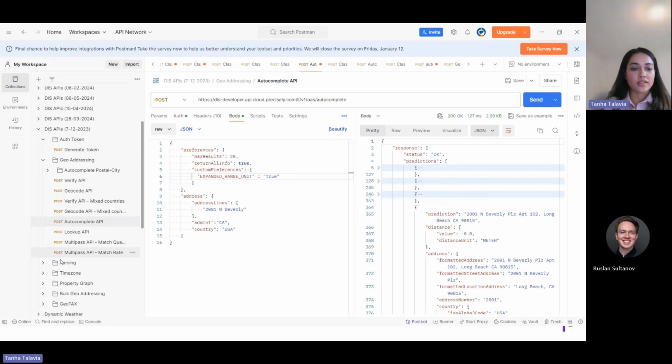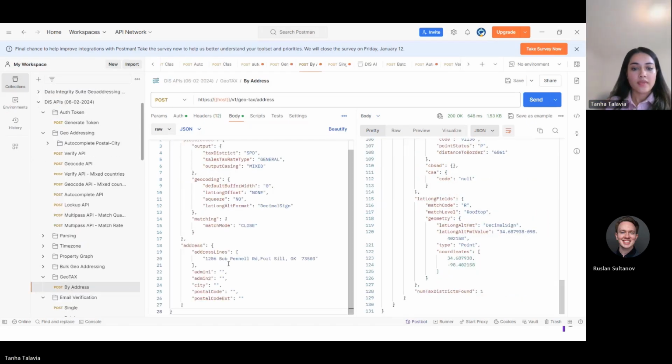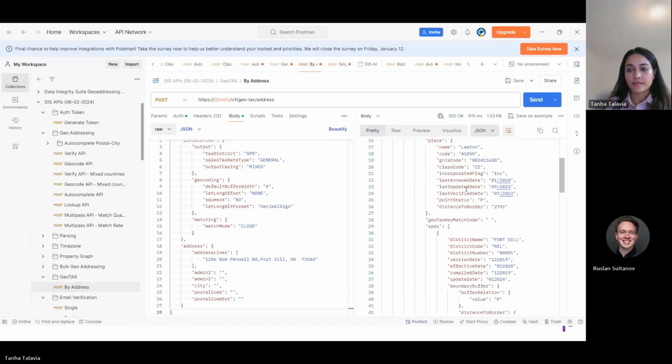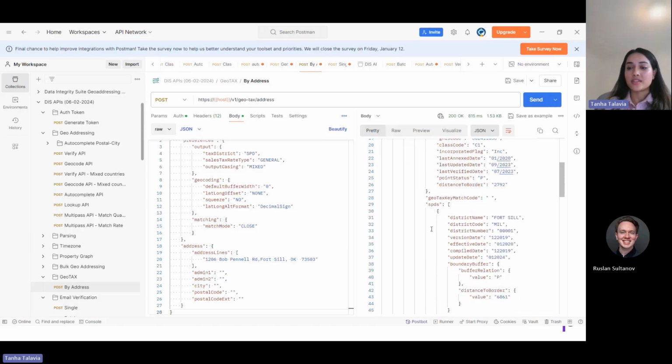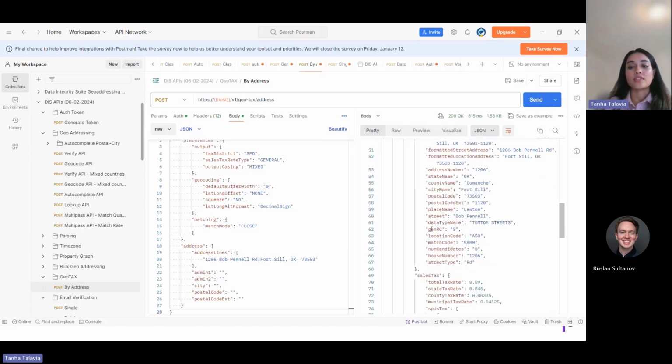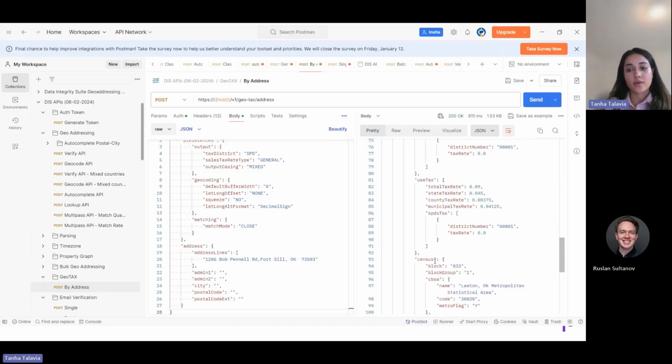So as I said, with this tax API, I have entered an address, and when I hit the send button, it'll come back with all the tax related information. This includes jurisdiction information. This includes information about sales tax and use tax that you can use for your businesses.